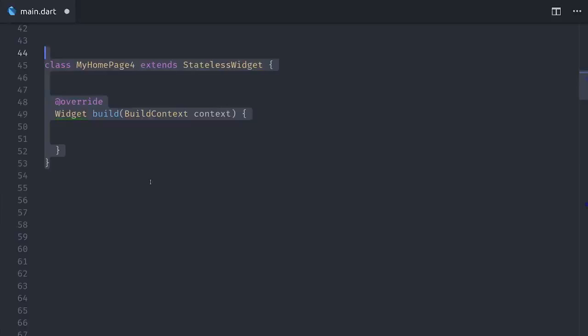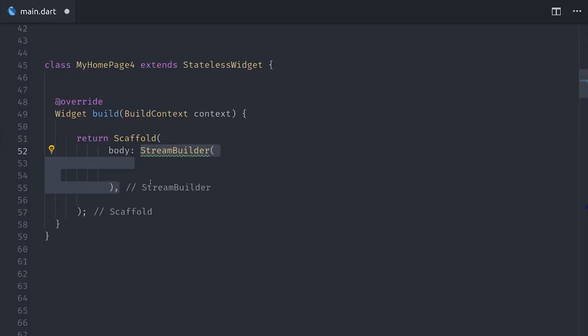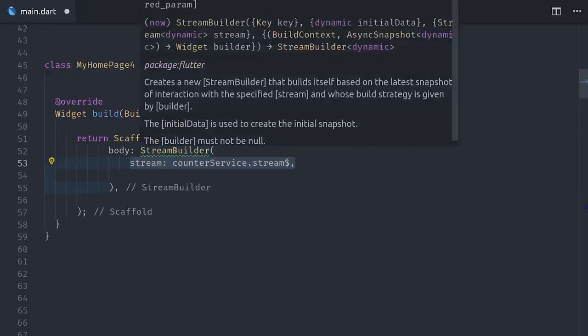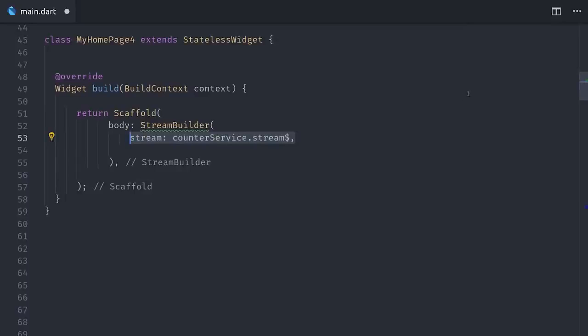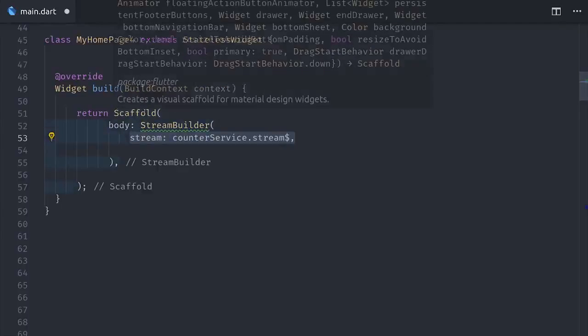In the build method, we'll start with a scaffold, and then as the body, we'll add a stream builder. Then we'll pass it the stream from our behavior subject. So now every time we add a new value to the behavior subject, this widget will rebuild. And one minor thing that you might have missed is that we're able to nest this stream builder deeper in the widget tree, and that means we're repainting less of the UI than we were in previous examples. It's not a big deal here, but it could be if you have a lot of widgets nested in the scaffold.